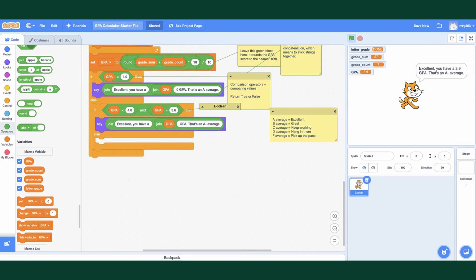and type done. So notice that is a 3.9 and it says excellent, you have a 3.9 GPA. That's an A minus average. That works. Let's just try this one more time. Let's do 5 A's and 2 B's. Okay, you'll see excellent, you have a 3.7 GPA. That's an A minus average. Okay, so 3.7, perfect.